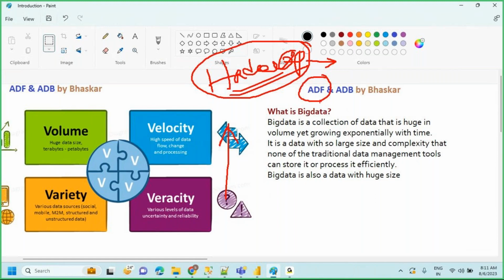So how can we say that it is big data? In which terms can we say it is big data? If we have a huge volume of data, if your current system is taking a longer time to process the data, or your current system is not able to store your business data, that kind of data we can call big data. So in terms of volume, we can say it is big data.